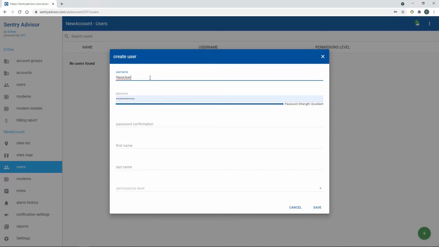In this case, I'm just going to type in a name for the user. I'm going to type in a password. You'll notice that the password does have certain criteria that it needs to meet, and you have a little indicator here that says whether it is strong, weak, excellent, etc. You have to make sure that you're adhering to that criteria. And once you have that information in, you will confirm the password.